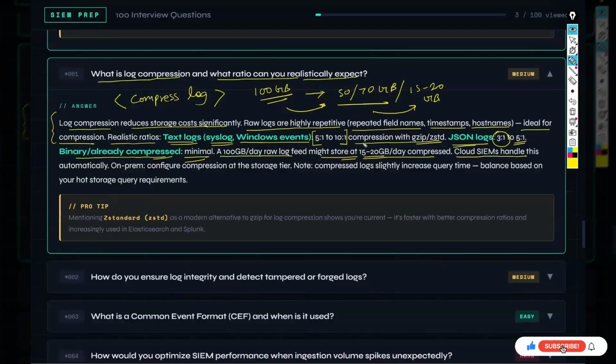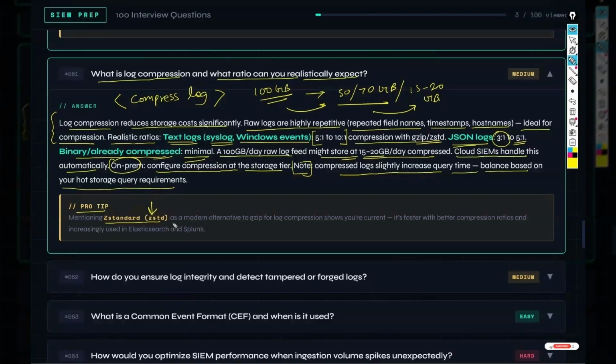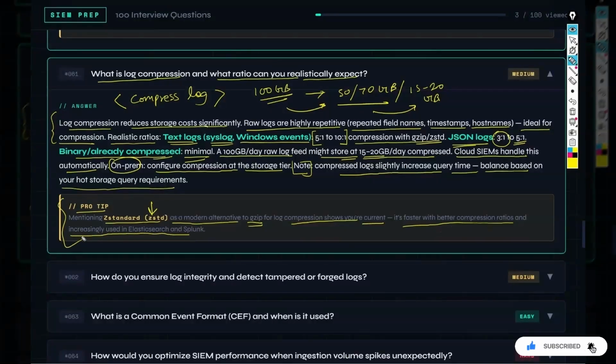So cloud SIEM handles this automatically, but on-prem you need to configure the compression at the storage tier. And note, compressed logs slightly increase your query time, so balance based on your hot storage query requirements. Compression is very important, but you need to choose it wisely. Pro tip: mentioning zstd, a modern alternative to gzip for log compression, shows you are current. It is faster with better compression ratios and increasingly used in Elasticsearch and Splunk.